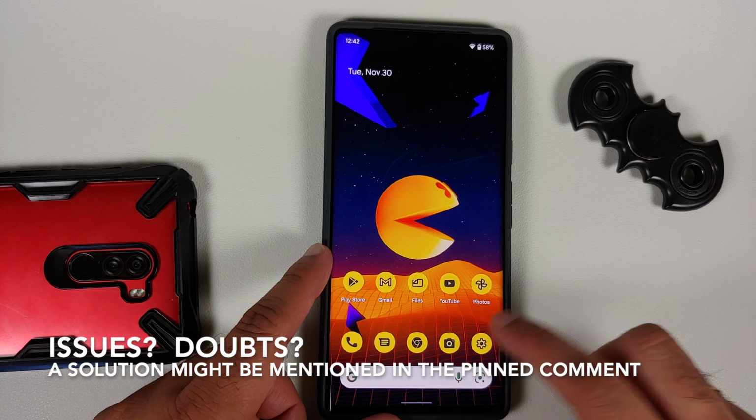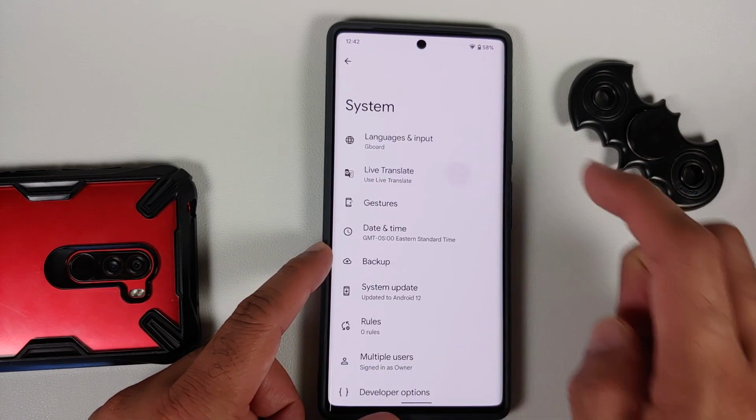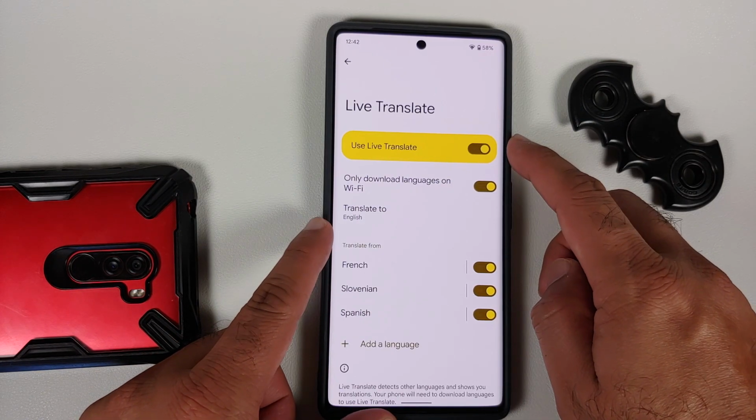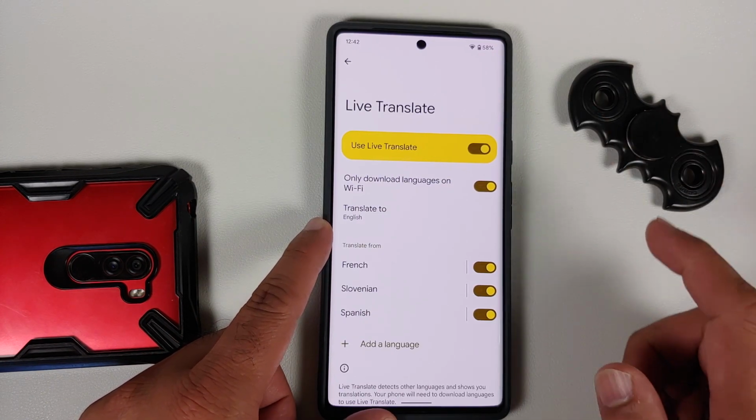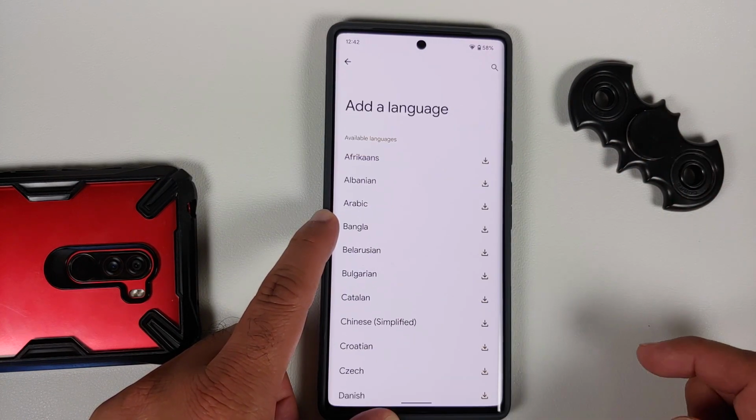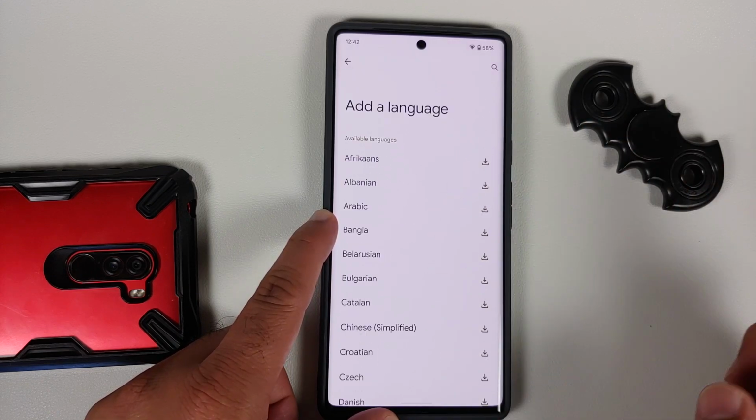So first of all, you will go into settings, then you will go into system, and herein you will see the option for live translate. Once you go into this option, you will see a master toggle to enable or disable live translate, and then you have translate to and add a language. Once you click on add a language, you will get a bunch of options.